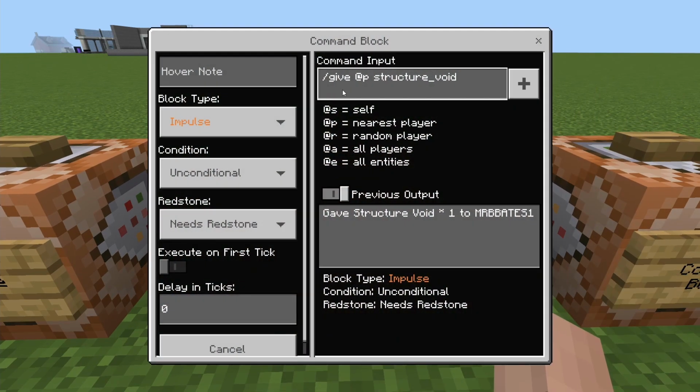To give yourself the void block, it is simply give, obviously @s or @p, structure_void.